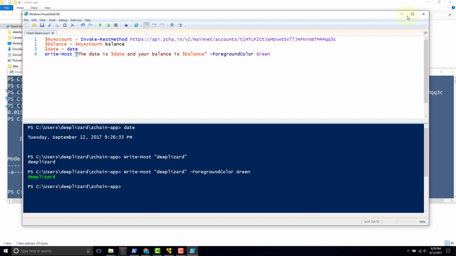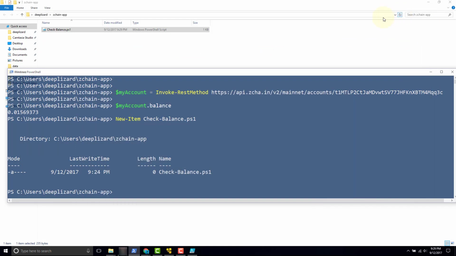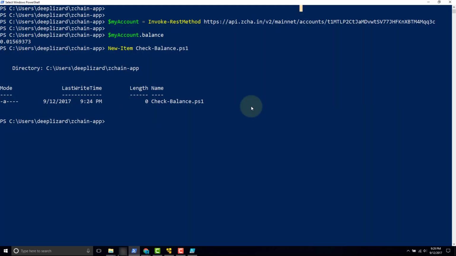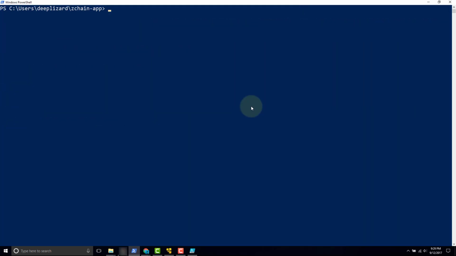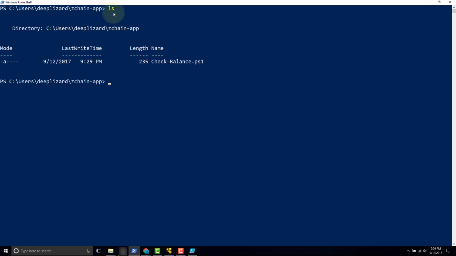So we'll click save, and now to run this, we can go back into PowerShell. Let's just open PowerShell up, and I'm going to go ahead and clear my screen, type CLEAR to clear, click enter, and now to see the file, we can type ls, and since we're in the same directory where we made the file, we know the file's going to be there, check balance.